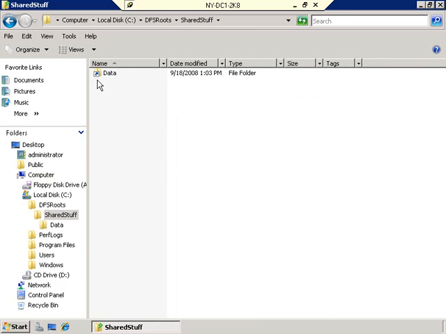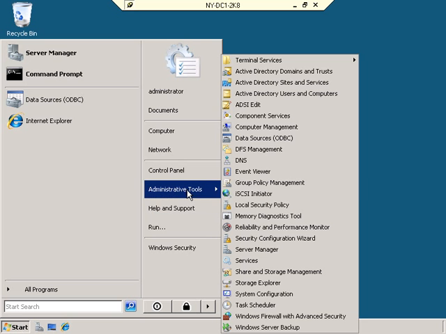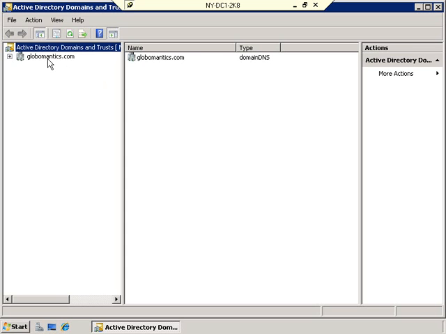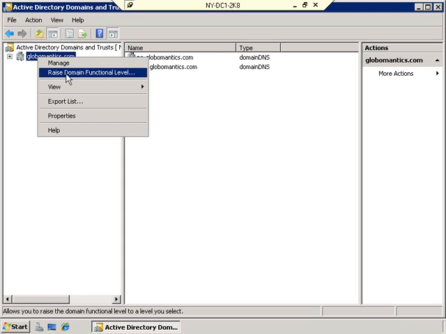As long as we're on DC1, let me show you where to set up the domain and forest functional levels in case you're not familiar with that. What you need to do is click Start, Administrative Tools, and go into Active Directory Domains and Trusts. Once you're in this utility, you can right-click on the globalmantics.com domain and you can raise the domain functional level.